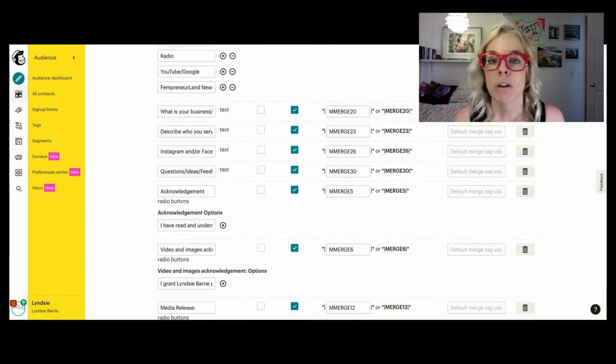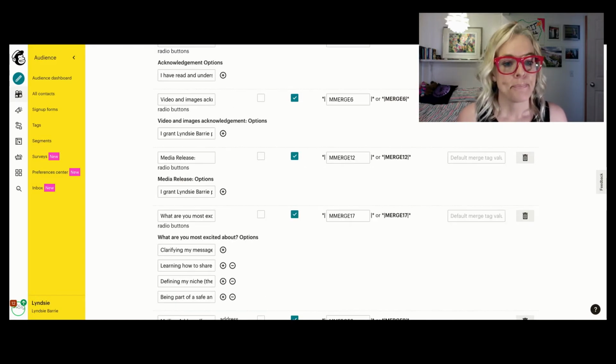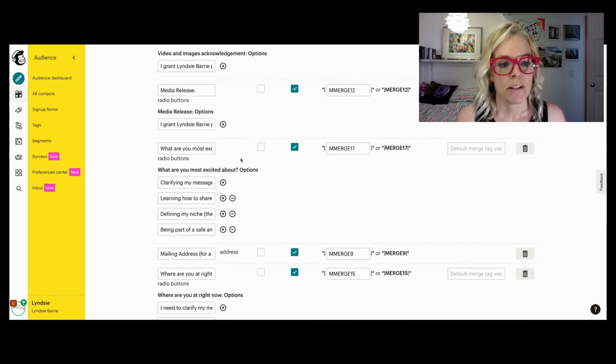I want to know their Instagram and/or Facebook handles. This is the radio buttons one. So radio buttons is where they can select one of these options. It's basically like the multiple choice feature if you're a Survey Monkey person.